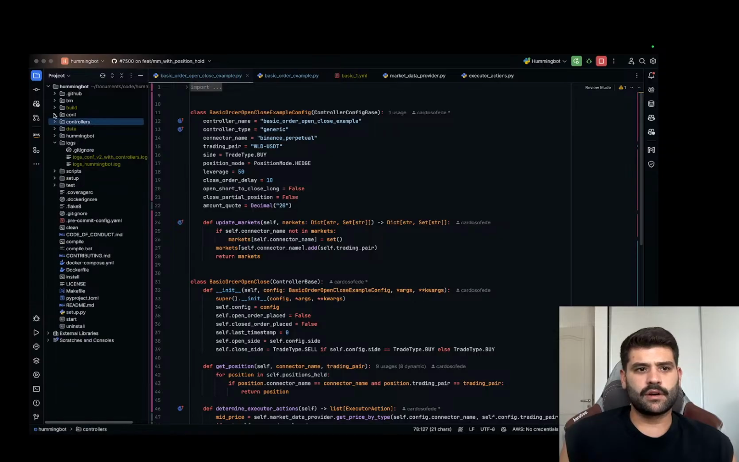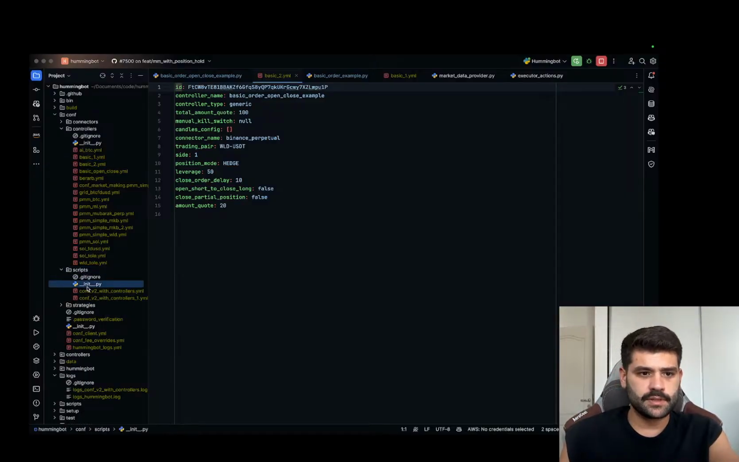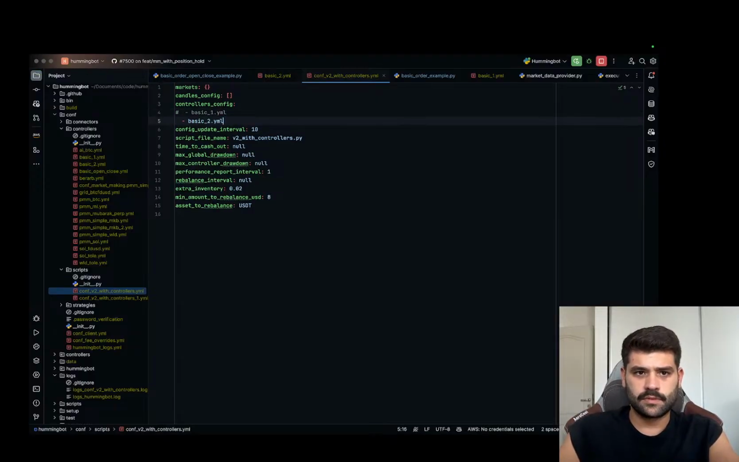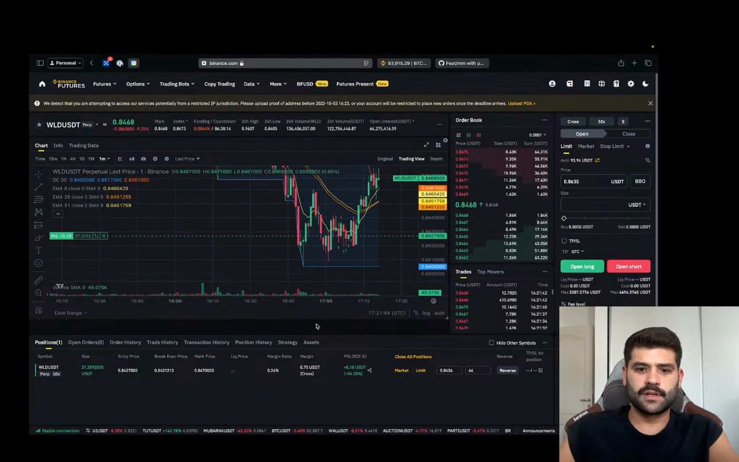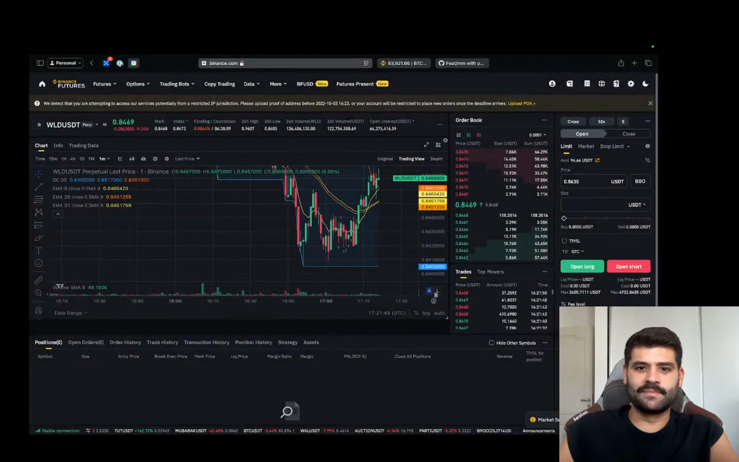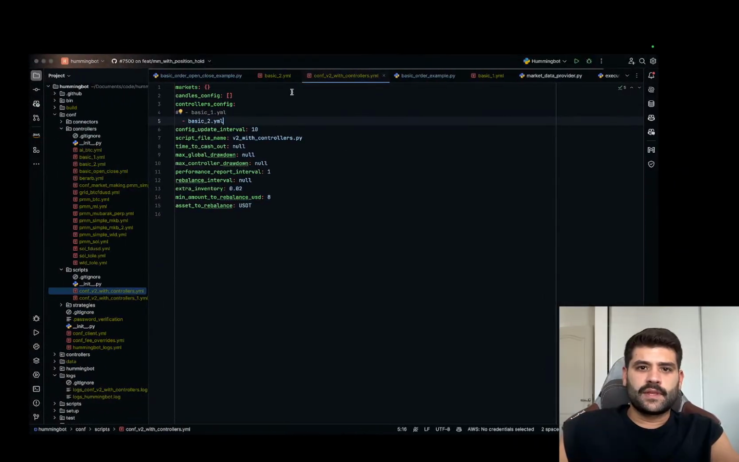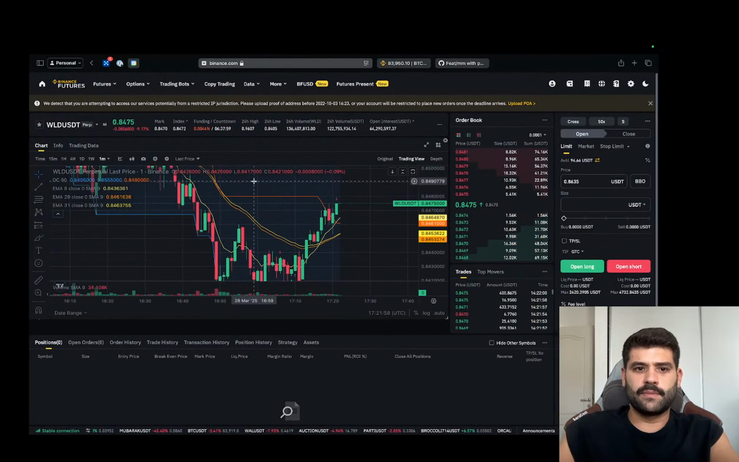So we added these controllers, basic 2. Let's move these to the scripts. We're going to run this one. So now what we should expect. Oh, hey, my position was open. We made 18 cents, guys. What we are going to expect now, let me increase the close delay a little bit to 30 seconds so we can visualize it well.